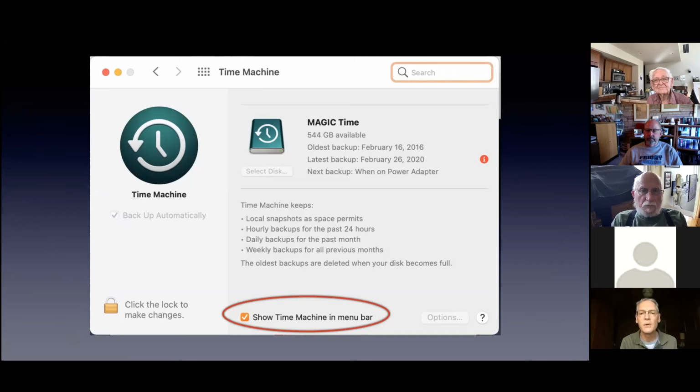And at the bottom of this window, you'll see where it says Show Time Machine in menu bar.